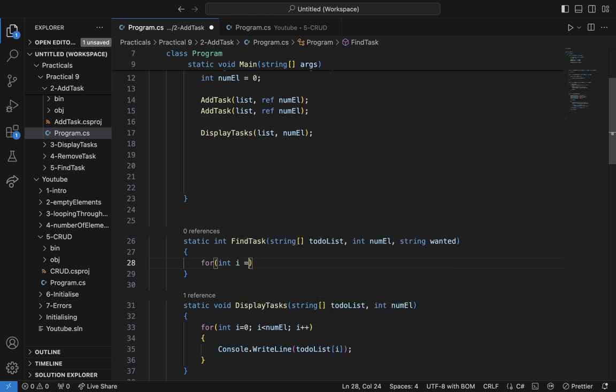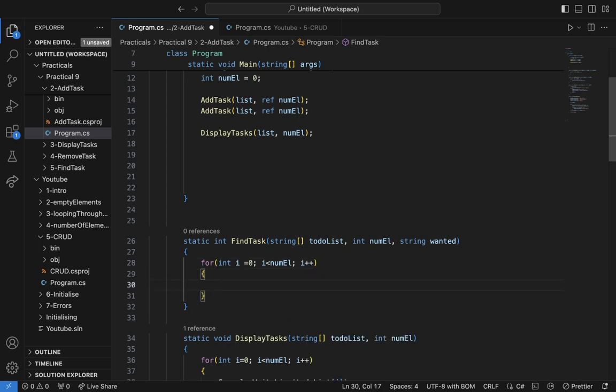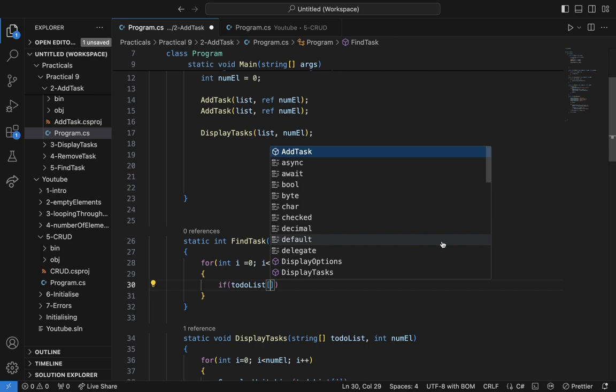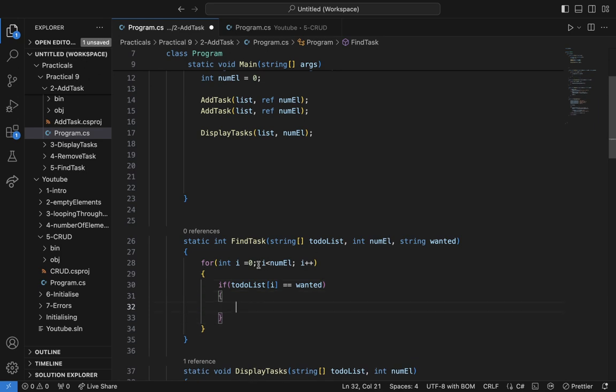Int I is equals to 0, while I is less than number of elements, I plus plus. Then what we want to do is check if the to-do list, the element in this index is equals to wanted. So we are going to check if each element is equals to wanted.